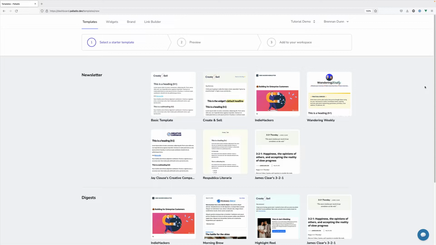So what you see on your screen right now is a brand new Palladio workspace. Nothing's in it. All I've done is add my ConvertKit API keys so that I can show you how the integrations work. A workspace in Palladio is a set of templates, widgets, and brand settings. Your account can be set up so that you can have as many workspaces as you want within it.